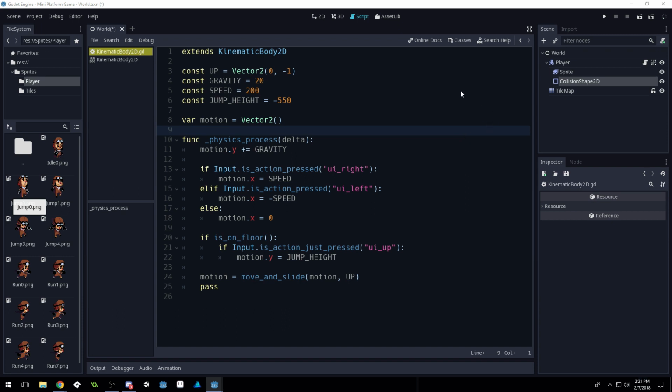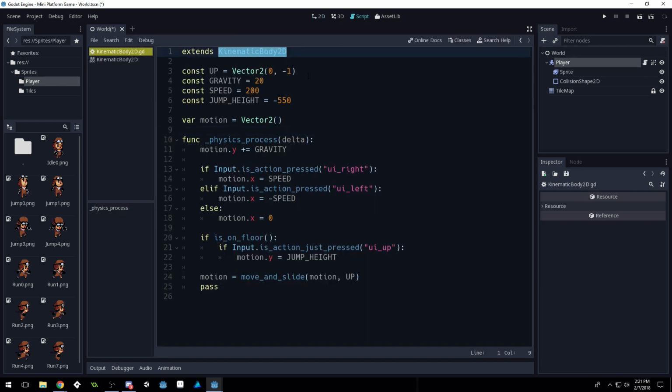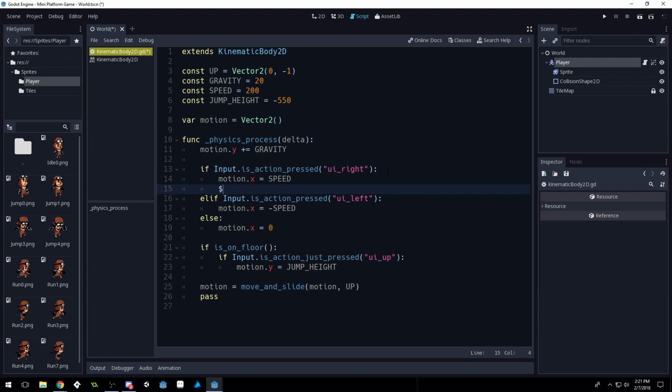So currently this script is attached to the player who is a kinematic body 2D, right? But we need to run code on the sprite right here, this node. So in order to run code on the sprite, we need to get access to it. And in Godot 3.0, there's a really easy way to get access to it. Let me show you how you do that. You can just do the $ sign and then sprite. Okay, that lets us get access to this node, and then we can do whatever we want, like sprite dot.